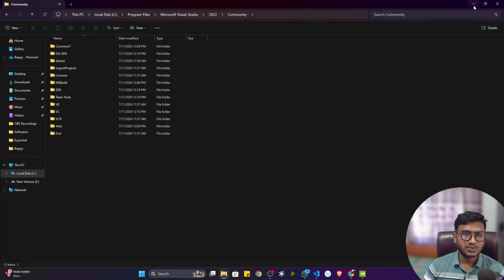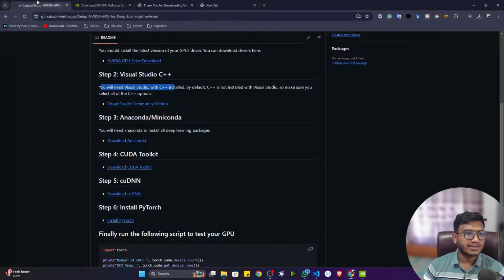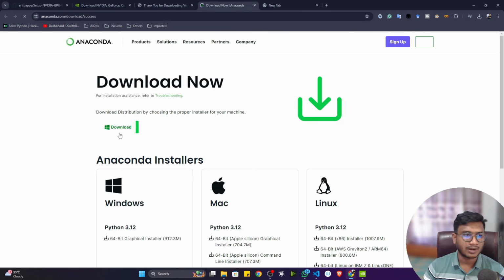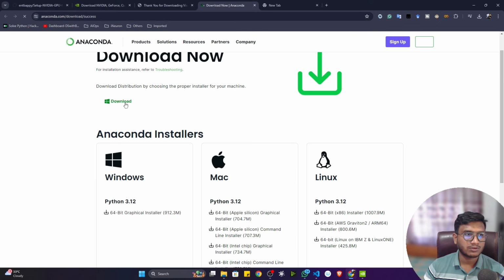So let me close this window, I don't need it. Now guys, the next thing I need is Anaconda or Miniconda, whichever you prefer, you can install. Here I have already installed Anaconda in my system. If you don't have Anaconda, this is the link you can follow to download it. There is a download button, guys, you can download Anaconda from this link itself. If I just click here, see, it will start the download.